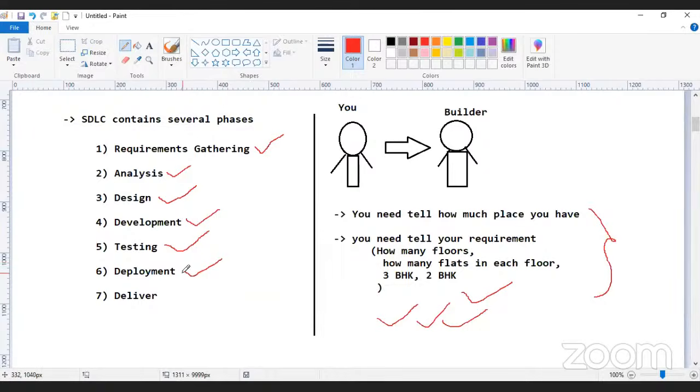Once the project is deployed to the server, then they will deliver that project to the client. That is the last stage of our project. So this is the life cycle of a software project from starting to ending. These are called the software development life cycle phases.